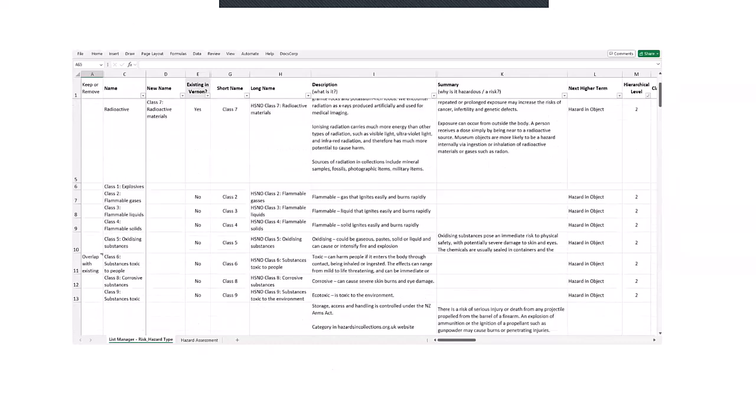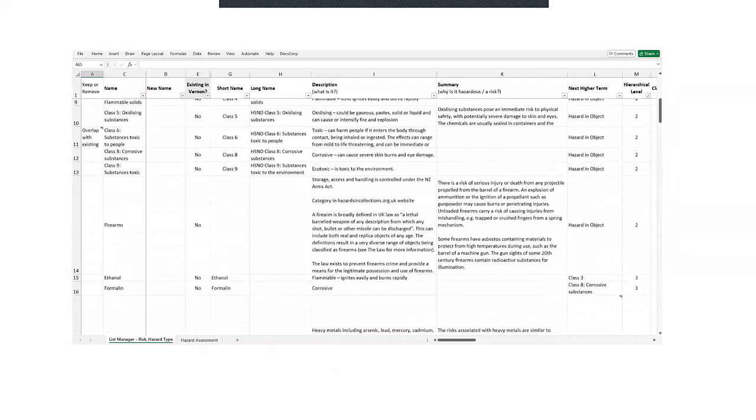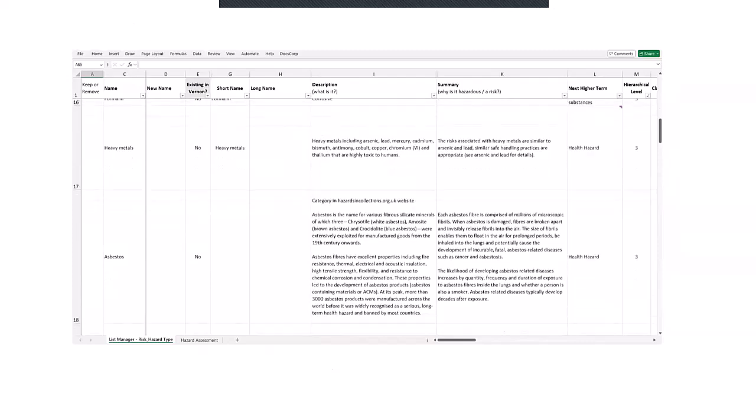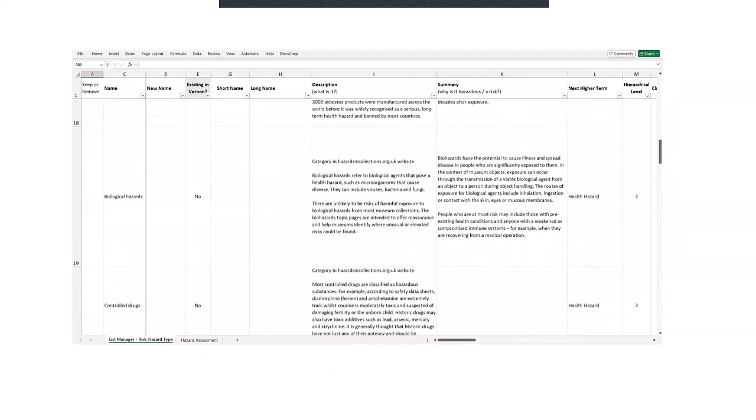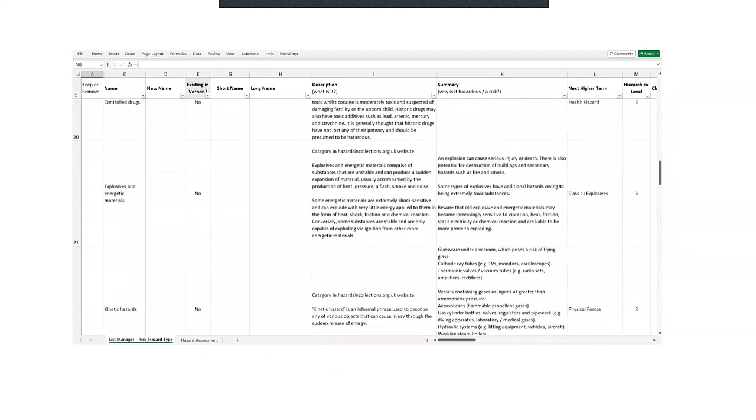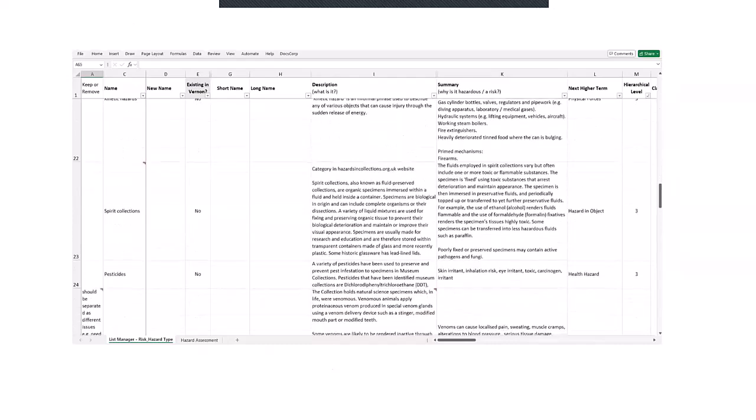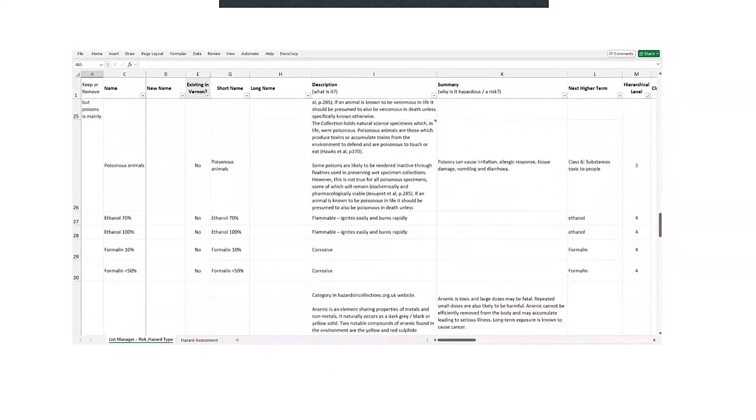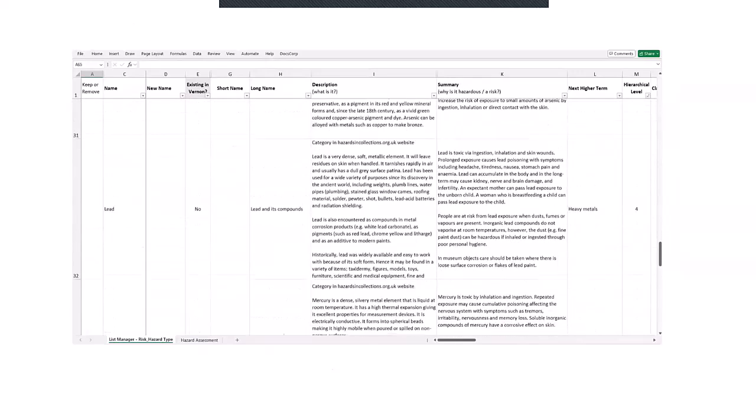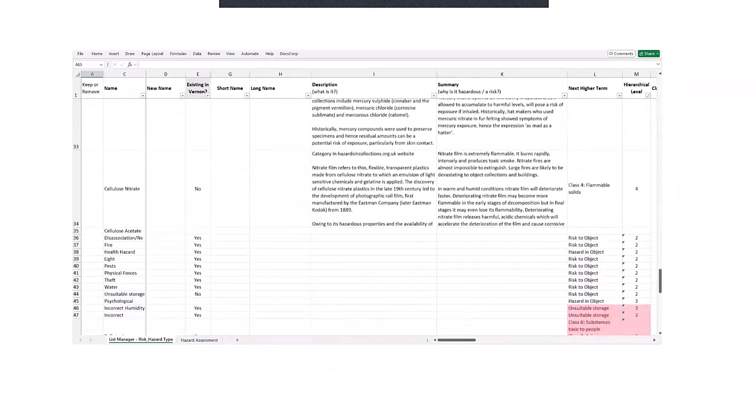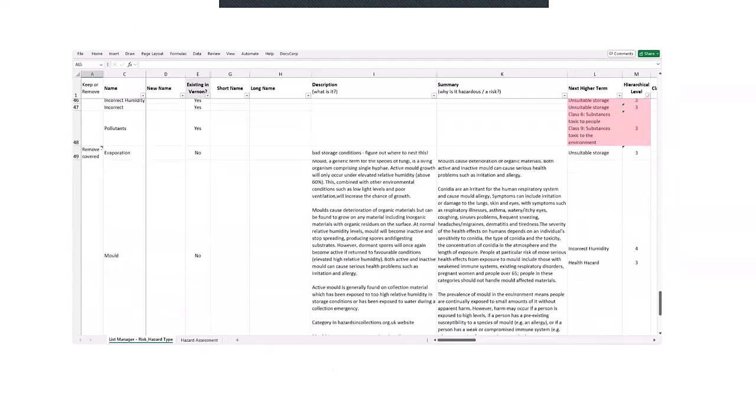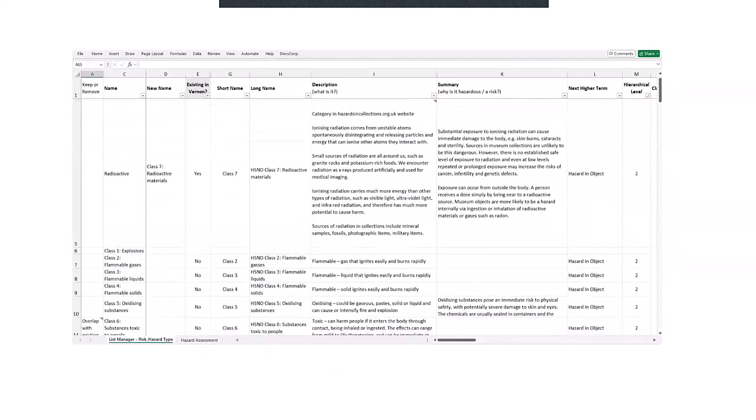All right, so trolling through all those online resources, we looked at the existing restriction terms already in Vernon, and we had a bunch of our collection managers from various specialist collections add their input into the spreadsheet. And I think we ended up with something like 60 hazard terms that we were going to be adding to the database.